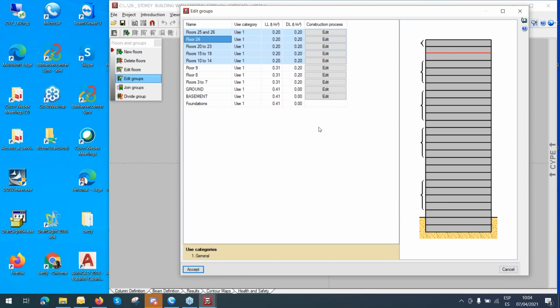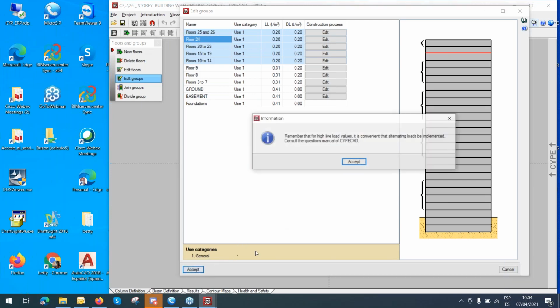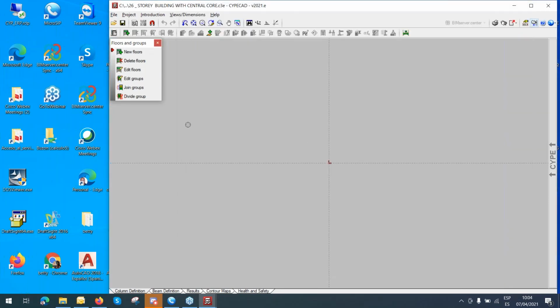These values, you already know by code what the load is going to be here. All right, finished with this. This is information regarding the load. And from now on, we can start working with the columns.